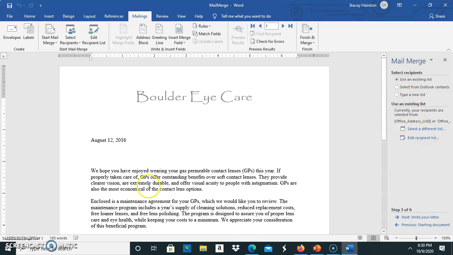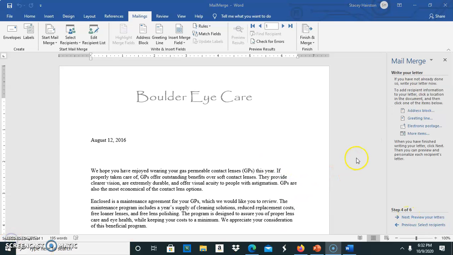All right, so I have my document, I have my file, and I'm ready to go to write my letter. Click Next. Now, step 4 is where you're actually going to design where you want the individual data fields to be placed within your document. Before you select any of those fields, it's very important that you place your insertion pointer in the location of where you want those to drop into the letter.